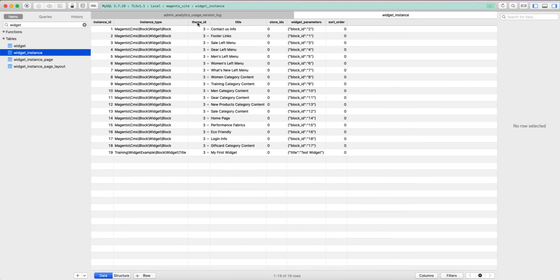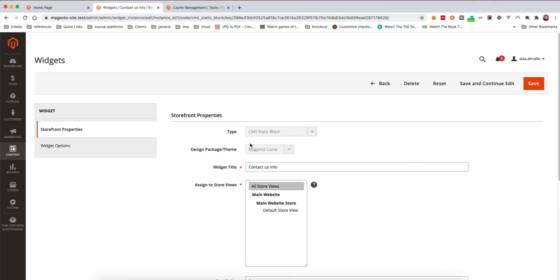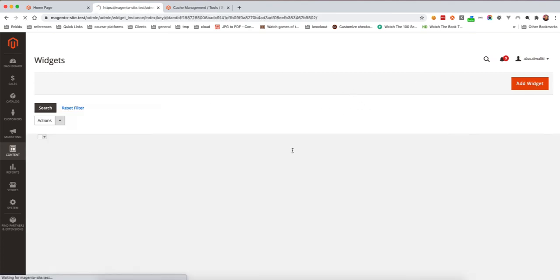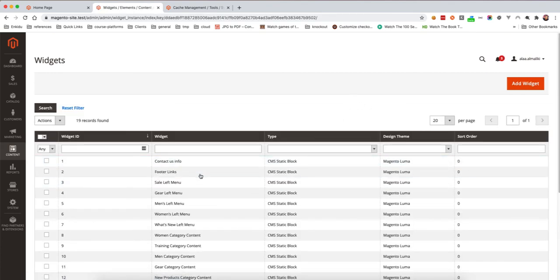In the widget instance we see the theme ID is 3. We need to update it to be theme 4. Best way to do it, don't do it on live, this is just for demonstration. You would normally create new widgets and then assign them to your newly installed theme. Don't do what I'm going to do here. This is just for demonstration.